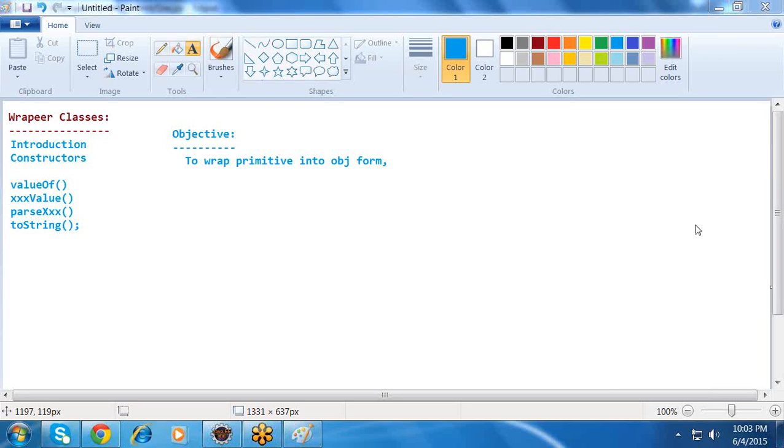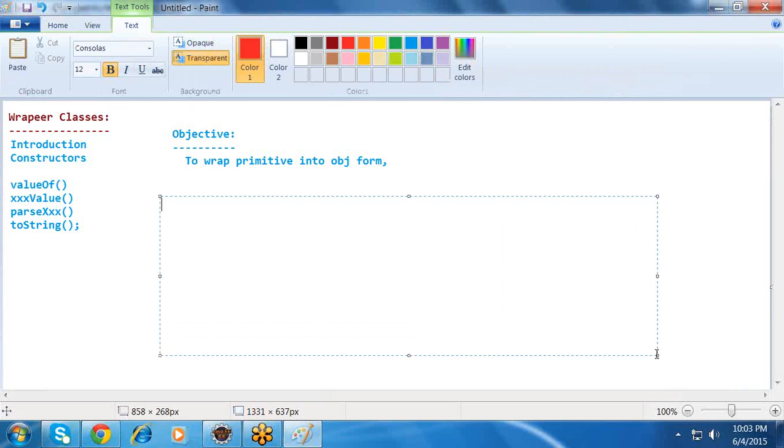How can we create the wrapper classes here? For each and every primitive type, there will be one wrapper class here. For example, I have a byte primitive data type. For this byte, we have a wrapper class called Byte.